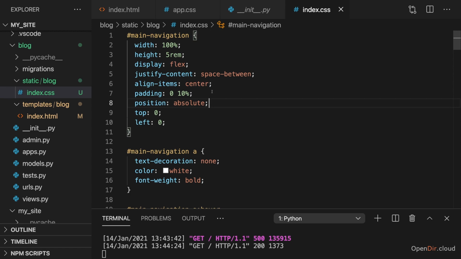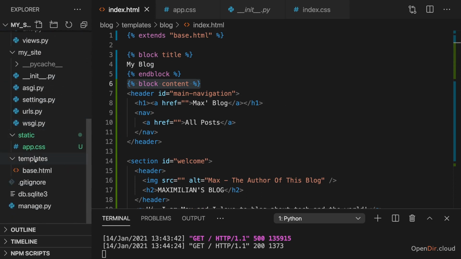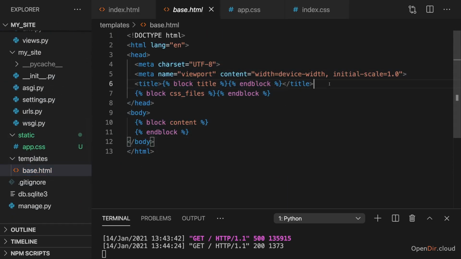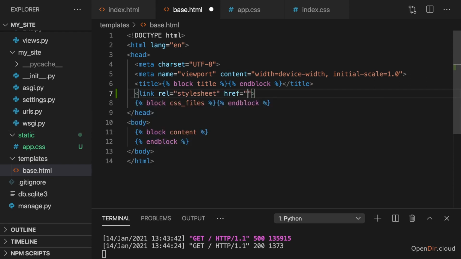Now, either way, of course, we'll need to include those styles, because at the moment we have those files, but those files on their own don't do much. Instead, we need to add imports. For example, in the base HTML file. There, I want to add a link tag, a link with rel stylesheet, and here I want to import this app CSS file. Now, you learned how that works.